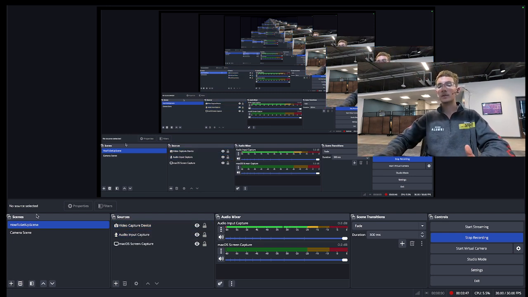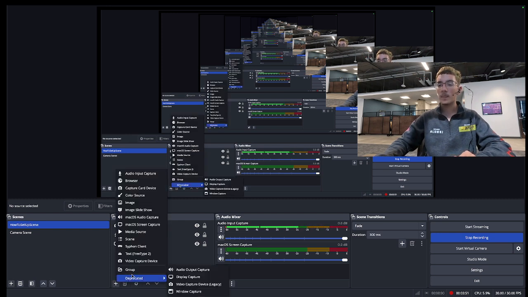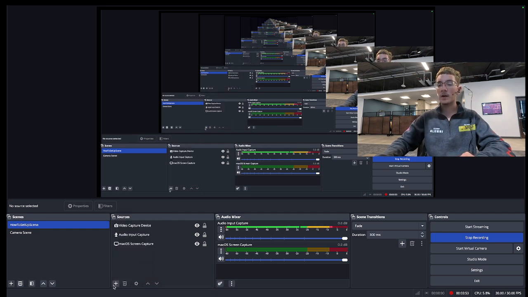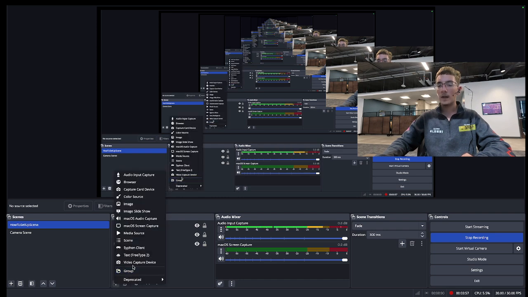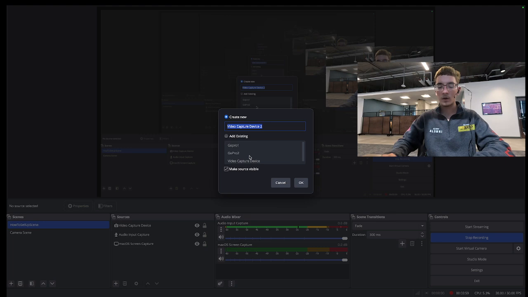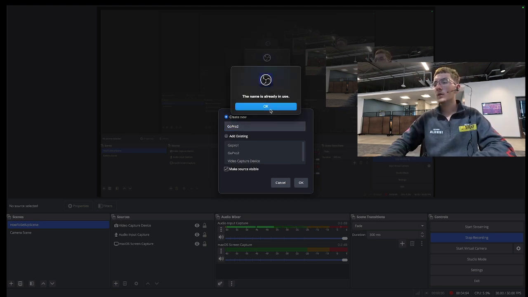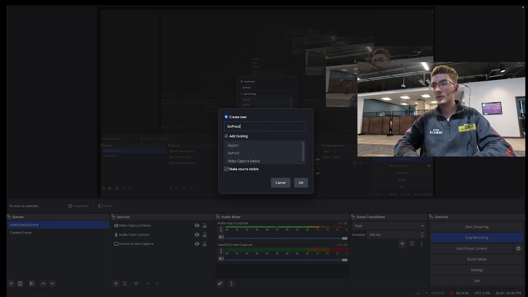So I'm not going to switch the scene. I made that mistake last recording. I'm just going to do it in this. So we're going to come down here to this plus sign in the bottom left corner of sources, and it's going to say video capture device. You can name that whatever you want. We're just going to name this GoPro 2. Okay, well, GoPro V2.